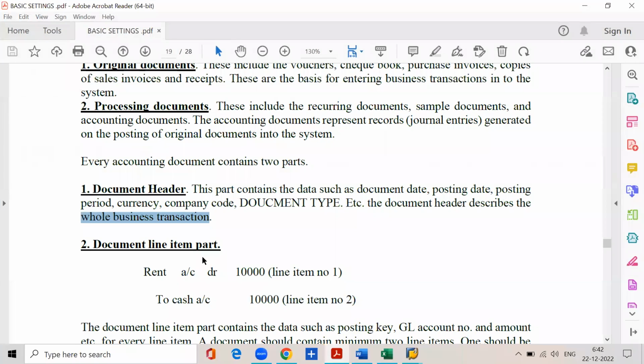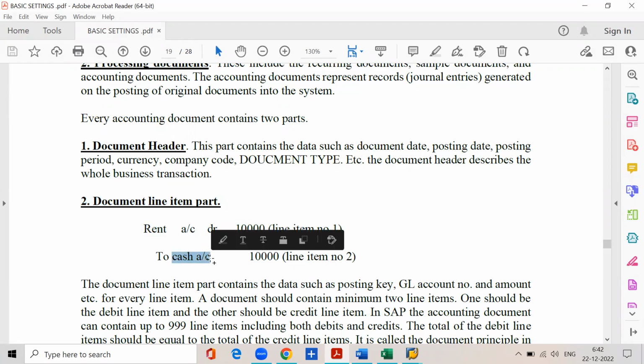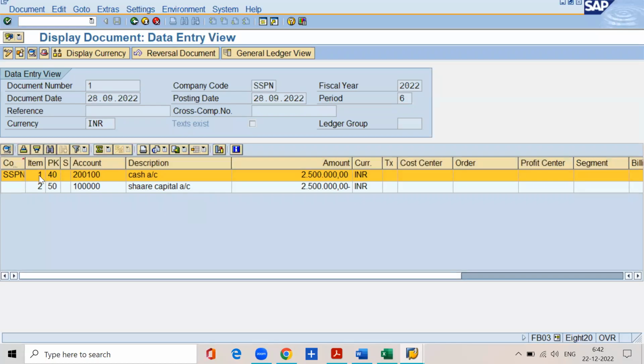Then, number 2, document line item part. Say for example, today we have paid rent, right? Then we post one accounting entry, rent account to bank. So in this accounting document, rent account and cash account are called line items, right? Rent account is called line item number 1. Cash account is called line item number 2. This is called line item part, right? See, item means line item. Line item number 1, line item number 2.